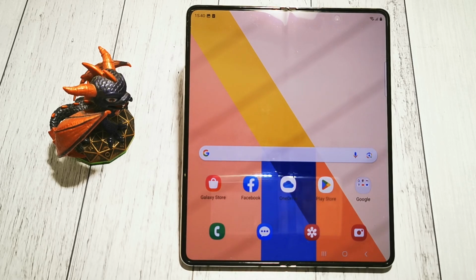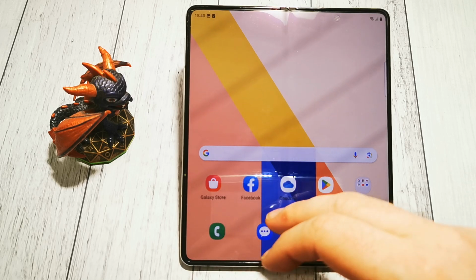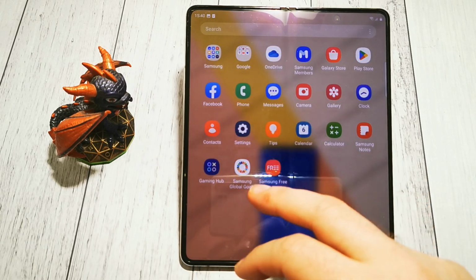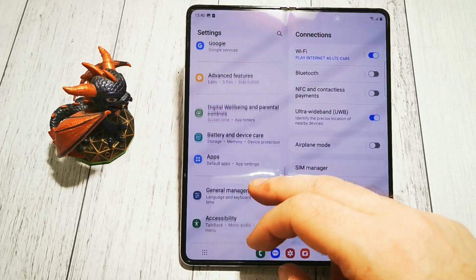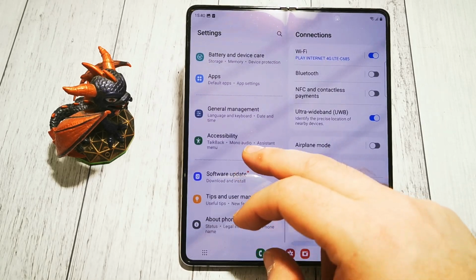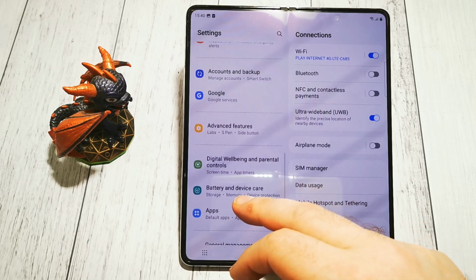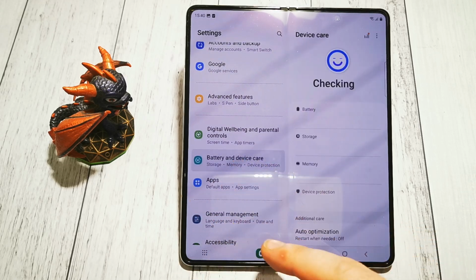Today I will show you where to find the option and how to turn on battery light performance profile in Samsung Galaxy Z Fold5. So where to look for battery profiles? Settings, of course. Then we're looking for battery options. Where is it? Yes, battery and device care.